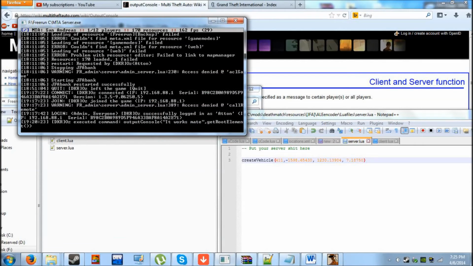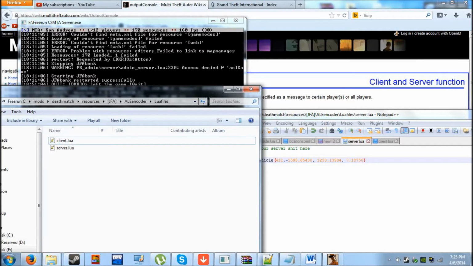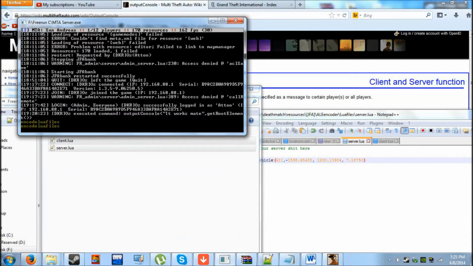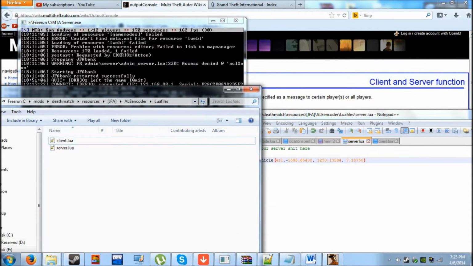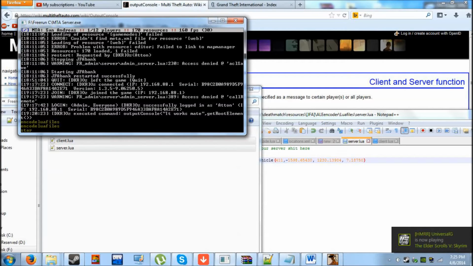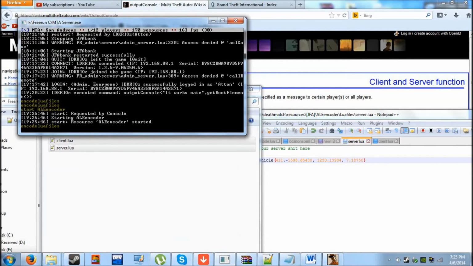You can do this in-game or on the server console. I'll do it here since it's easier. Type in encode Lua files. That will read both of these files and encrypt these two Lua files, then convert them into .t files. It's also important to make sure you have the actual encoder running, which is essential. So, encode Lua files.